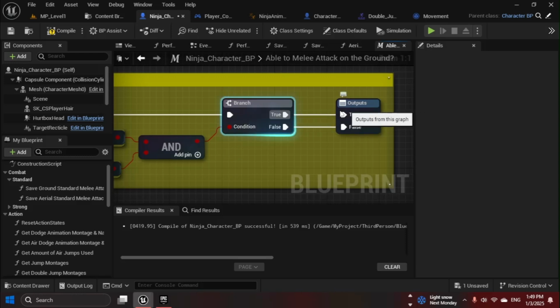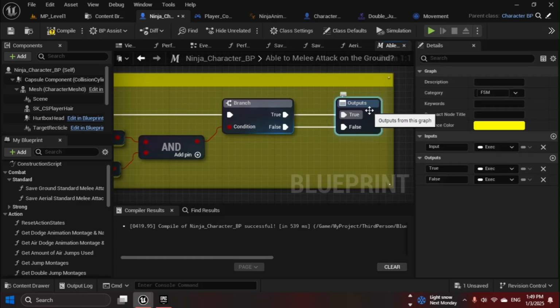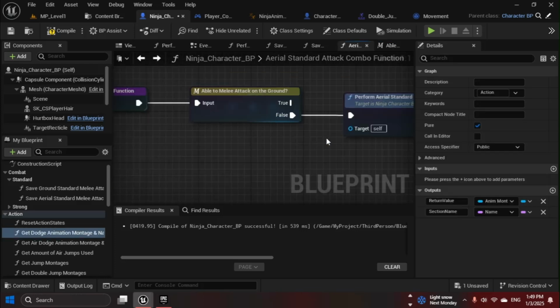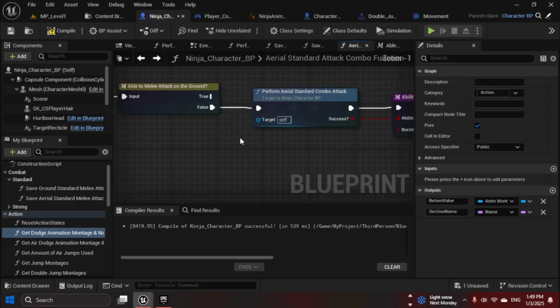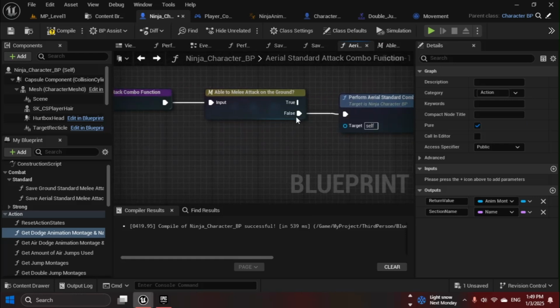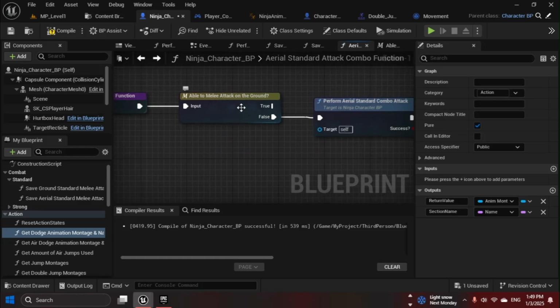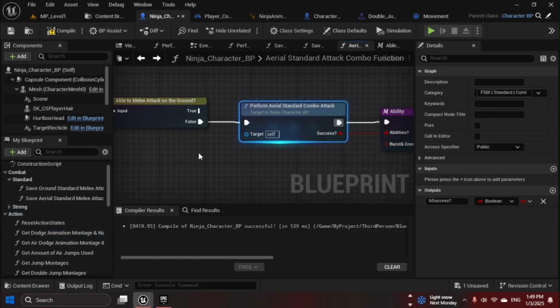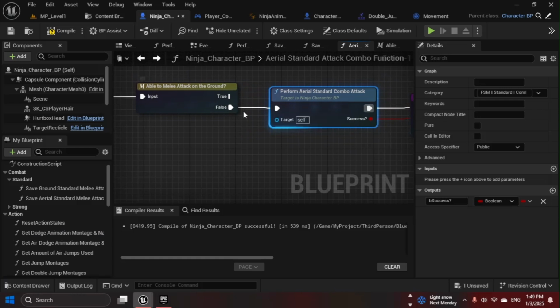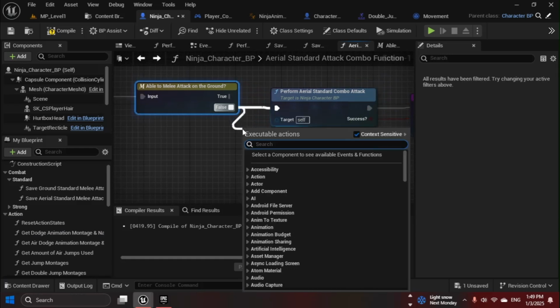Then extract two nodes from true and false and implement them to the output. If this is true, the player should not be doing any sort of aerial attacks. But if it's false, then the player should be able to do aerial attacks. And now once I got that down, what I need to do is between false and perform aerial standard attack, I'm gonna have to set a movement mode.